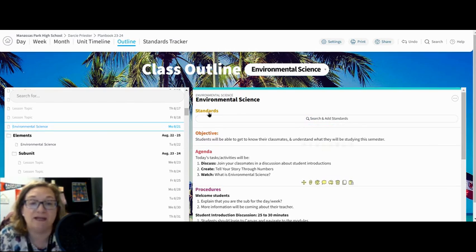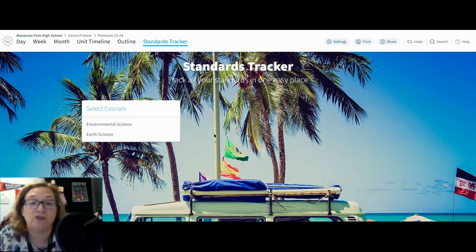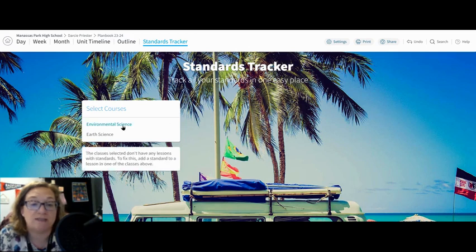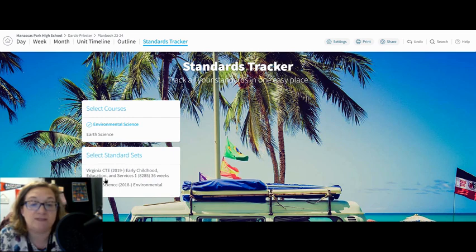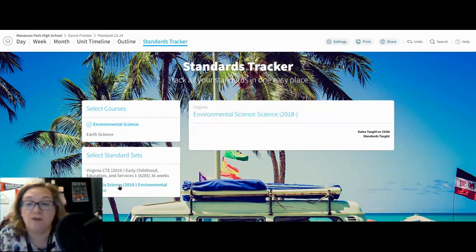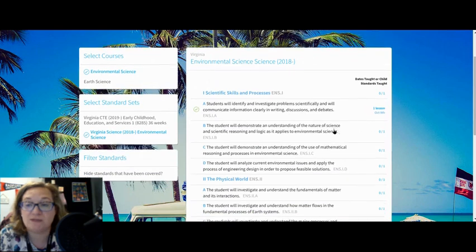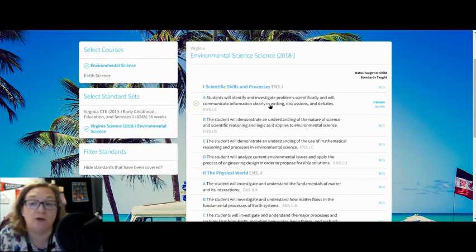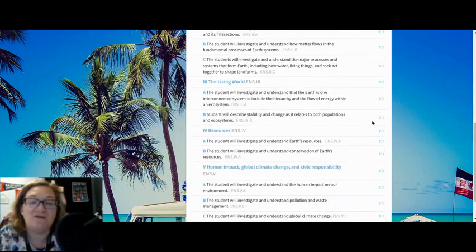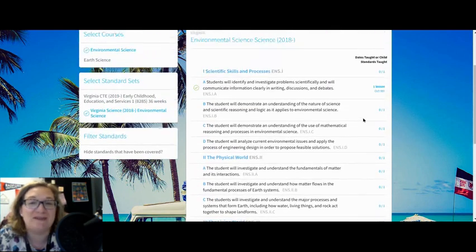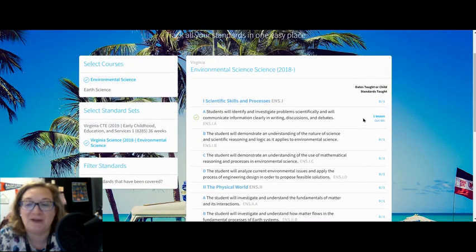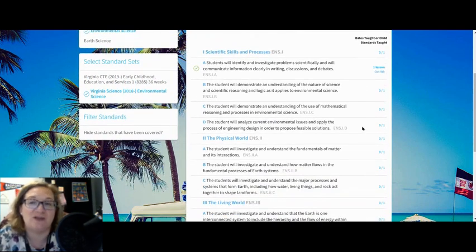Then I have the standards tracker. This allows me to check the standards that I have used so far and what lessons I have used them with. So right here, I can see that I have this set of standards, and then it's showing me that I used this specific standard in one lesson on October 9th, and I did not use any of the others. But obviously, you will see more than this when you're using your actual plan book and be able to see how many times you used those standards and again on which day you used them.